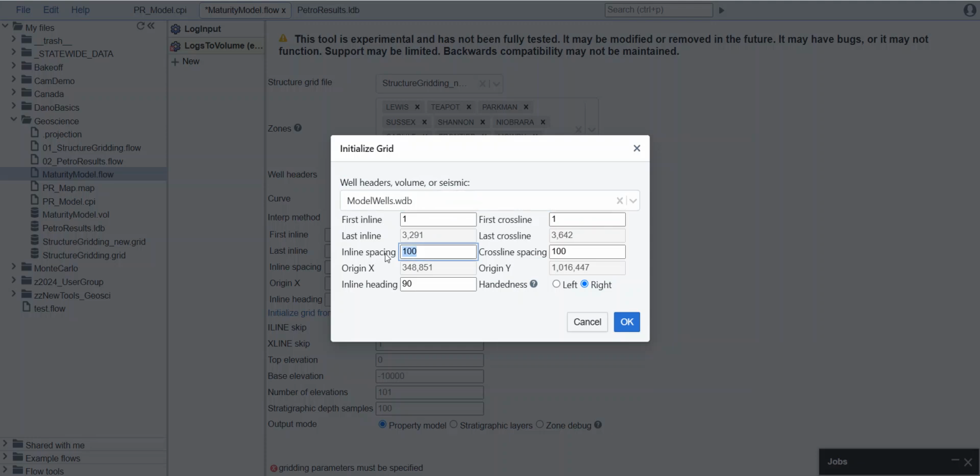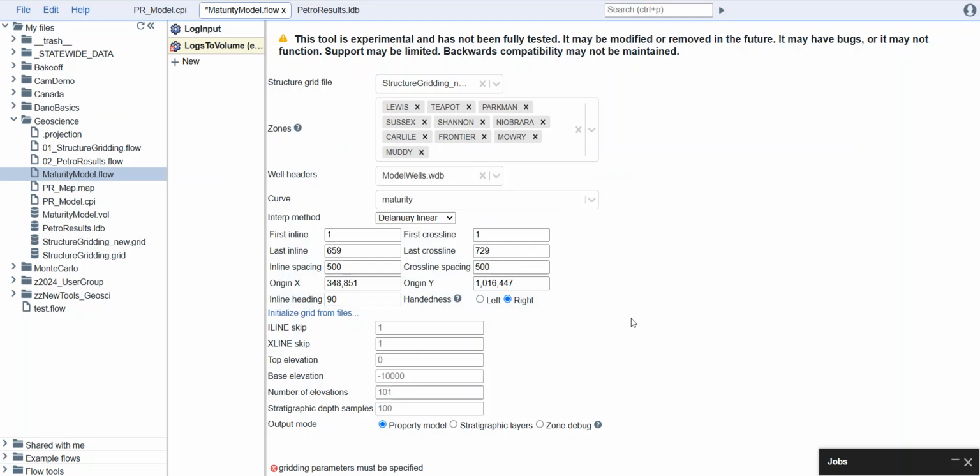Now, this is a very big area that we're looking at, so I'm going to make the inline and cross line spacing 500 by 500 as opposed to 100 feet by 100 feet. We can see this means we'll have 659 inlines and 729 cross lines. I think that's fine for this area. It's set the origin X and Y, and if we wanted to orient this at an orientation different than 90 degrees, this is where we'll do that. But the data in this project is meant to be looked at in that north, south, east, west type of view, so a heading of 90 degrees is perfectly fine there. So we're going to hit OK, and we see that now populates this for us.